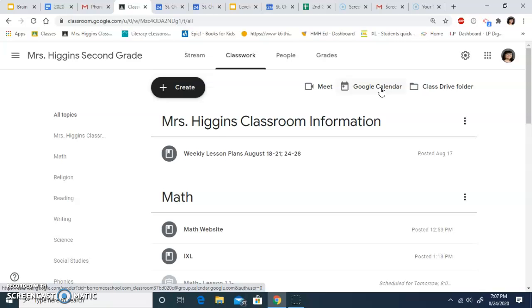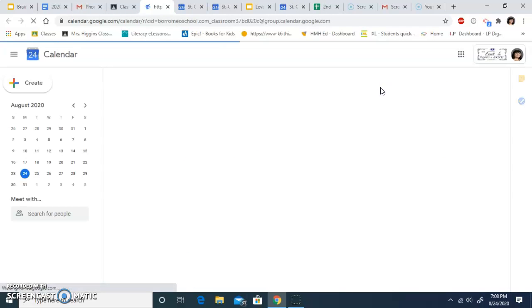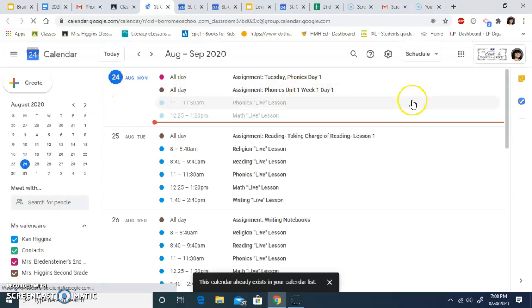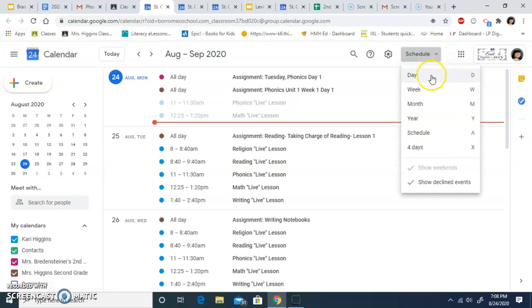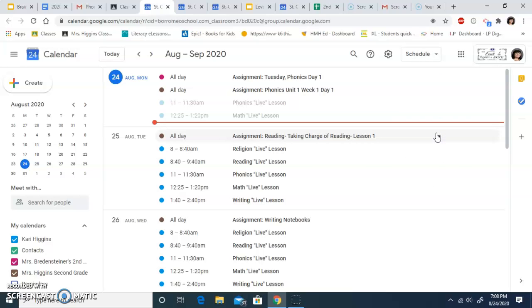Okay, so what you're going to do, you're going to go to your Google Classroom page, which is what you're seeing here, and you're going to click on this Classwork tab. On that tab, you're going to click on Google Calendar, and it's going to pop up to a calendar. I've gone over here and I've clicked on this tab, and you can either see it by the day, the week, the month, the year. I like to go to the schedule because it shows you all of your scheduled events, including your assignments that you will find in Google Classroom.